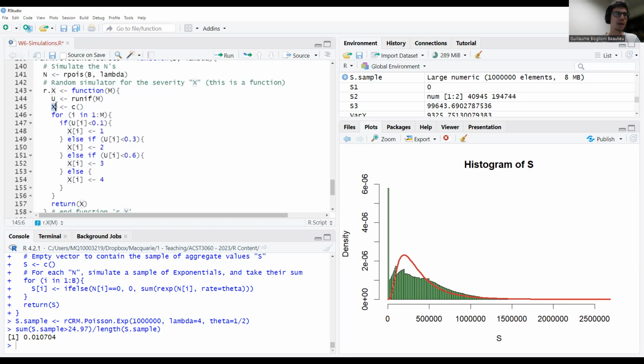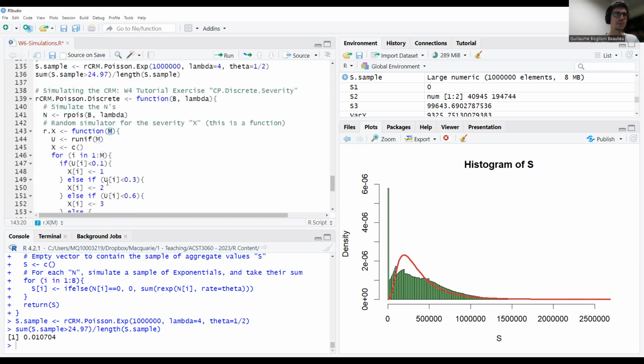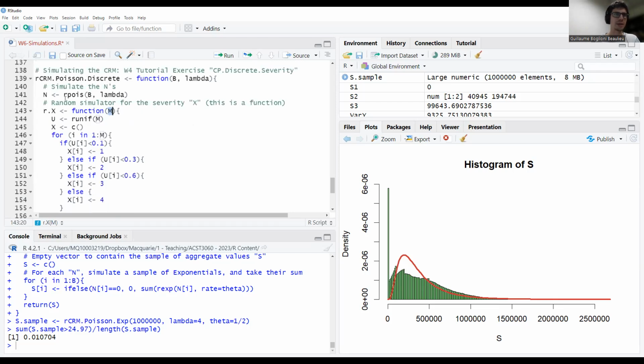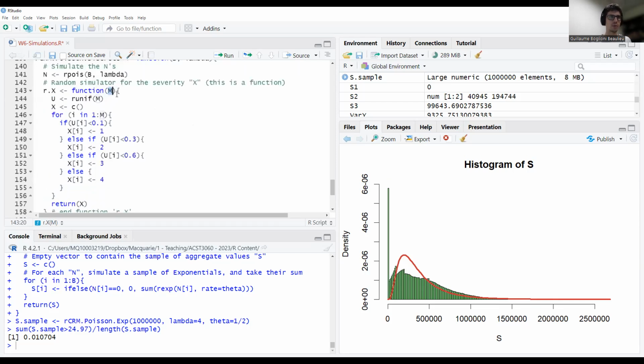Now, what's going to happen? I'm doing this m times. m is just the number of times I'm doing it. It doesn't matter what this is called; maybe you could have called this n or whatever. But let's keep m.